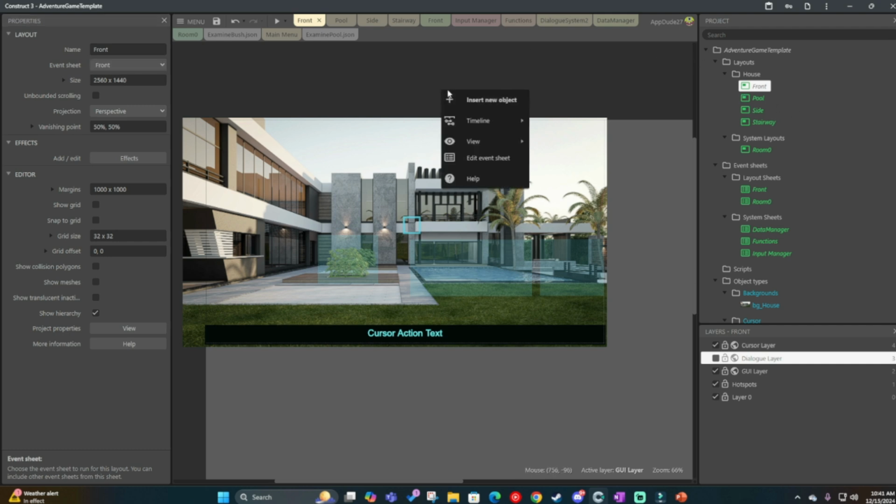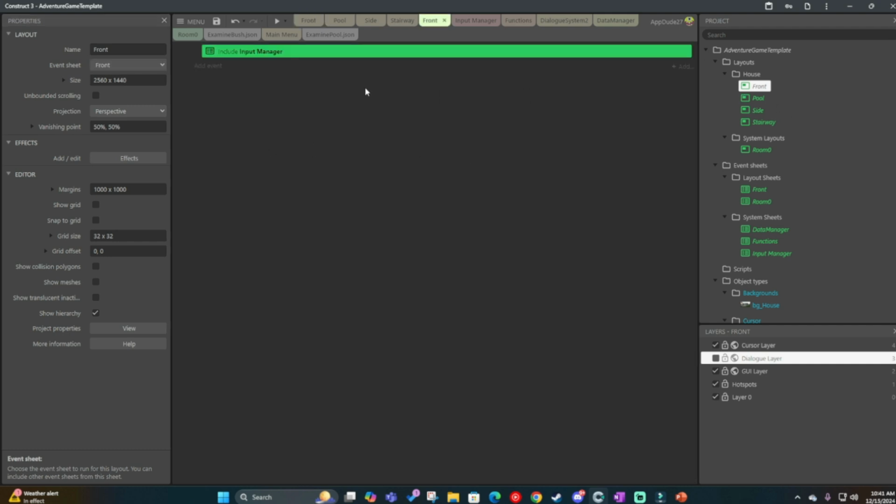And then if we right click and go to edit event sheet, it'll take us directly to the front event sheet. Ideally every layout should have an event sheet, but there are situations where you might have independent event sheets that can stand on their own, and as long as they are included in the layout's event sheet, you can access them anytime.